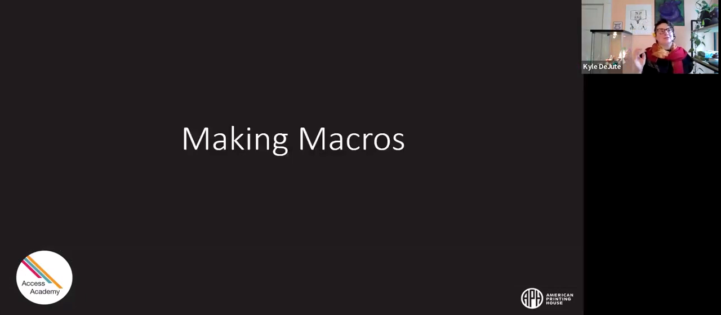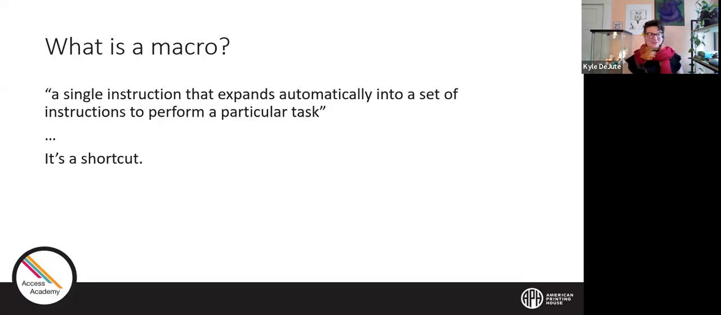Now, could I follow in Susan Christensen's clever footsteps? In a way, yes. That is making macros. Can I? Yeah, you could. A macro is a single instruction that expands automatically into a set of instructions to perform a particular task. A macro is a shortcut.